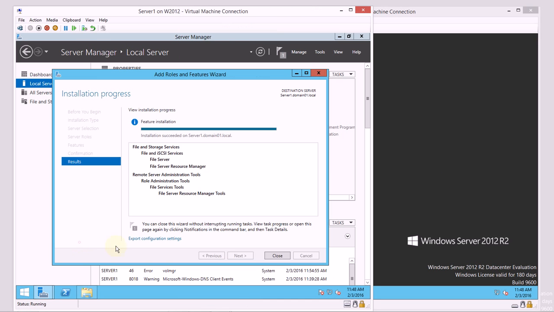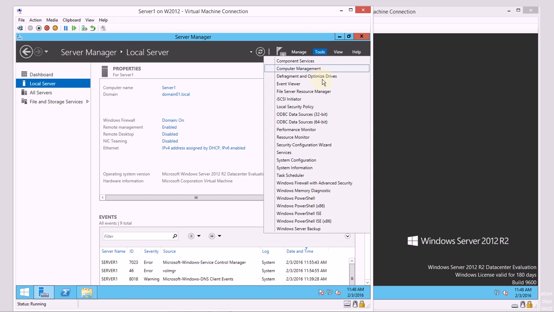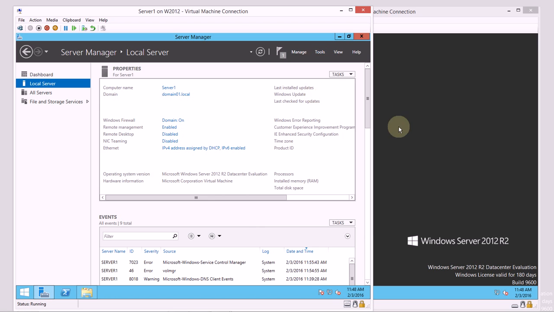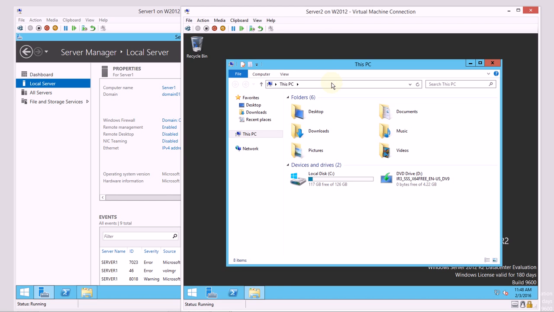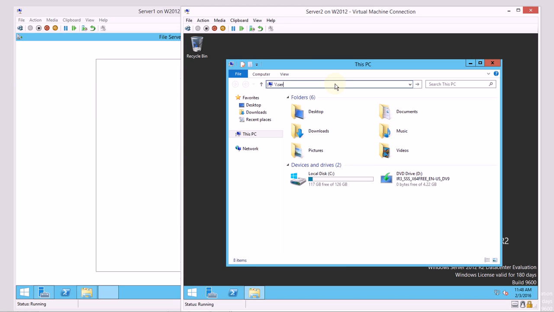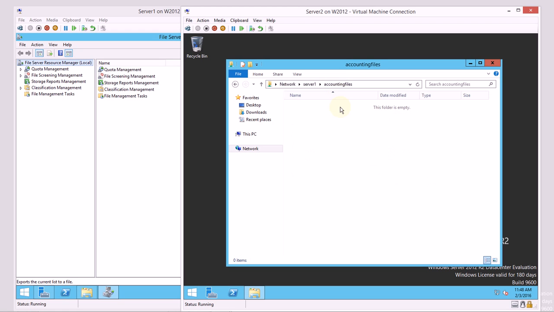I can close this window out, and now I should have a new utility in here, File Server Resource Manager. We'll get into that in just a second. First, let's make sure that Bob can access that shared folder. If he types in \\server1\accounting-files, he can access that folder.